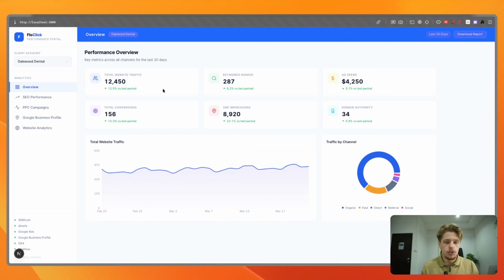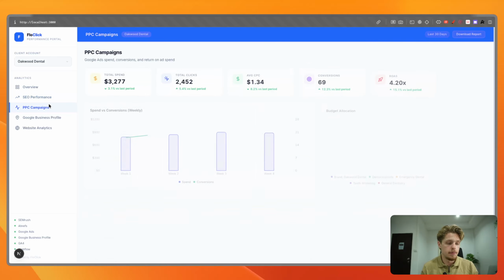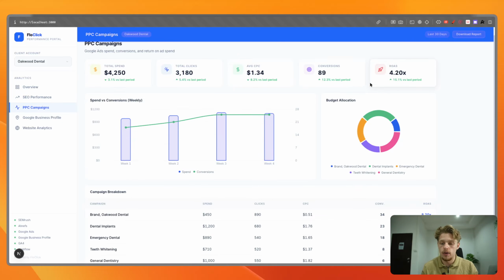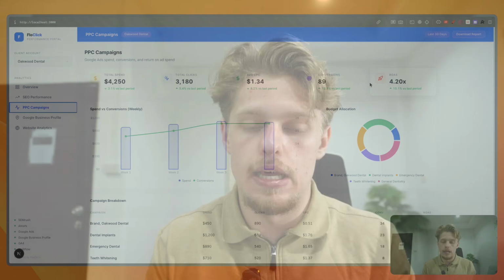So in short, we now have a live web application with total website traffic by channel, domain authority, spend through PPC, and so on. We have SEO performance, right? Everything here looks super, super neat. We have PPC campaigns. You can see total spend, average cost per click, conversions, ROAS, and so on. And this is the real juice.